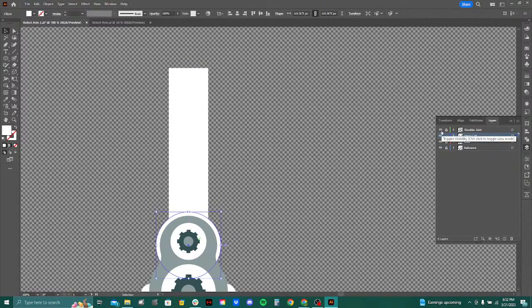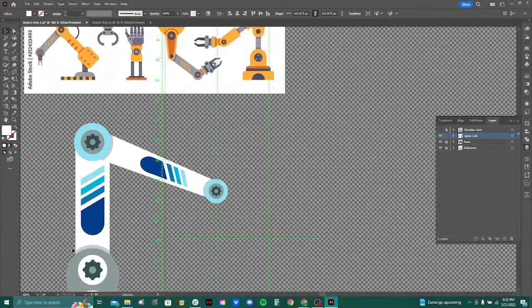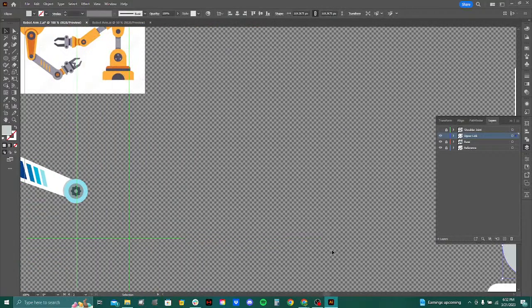And let's hide the shoulder joint again. And I want to change the color of it to this light gray so I can see the difference.